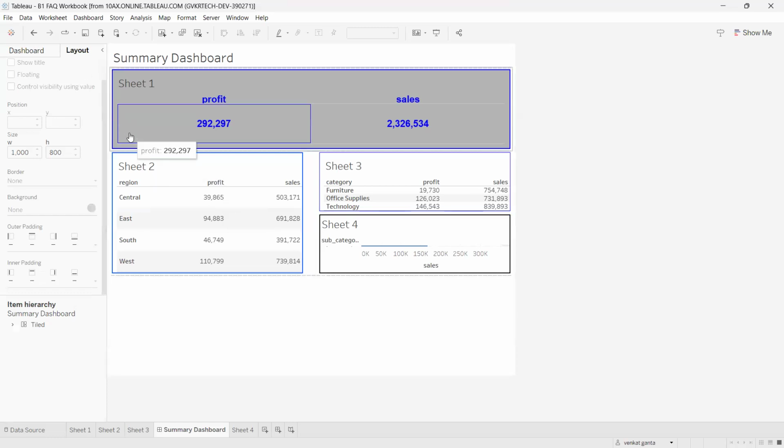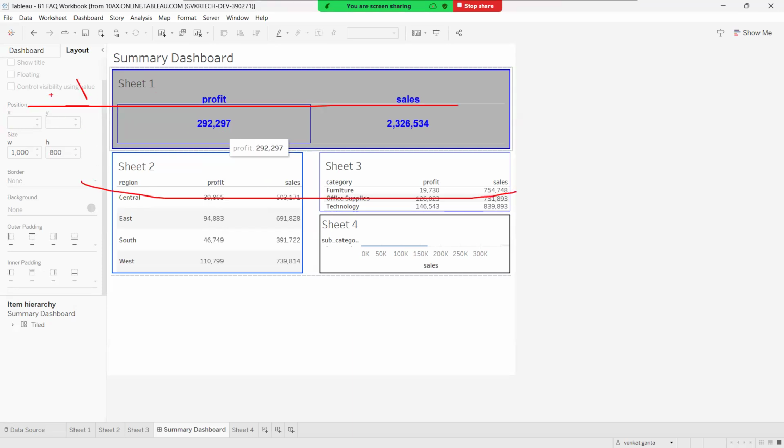Okay, so if you want a gap between the sheets, then I go to outer padding, and I can adjust the padding here. But I want a gap between this first row and this second row. Then what you do, I can still use the outer padding also.